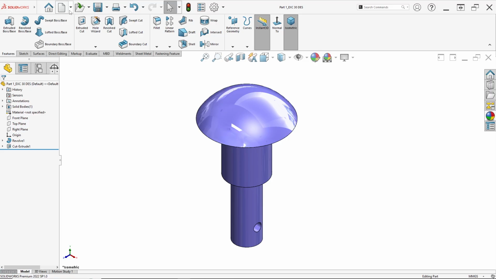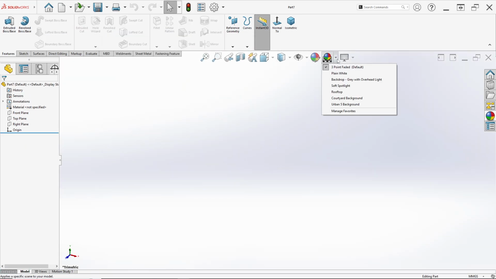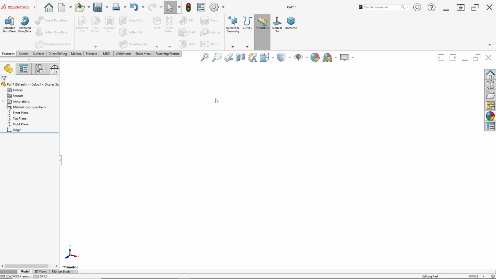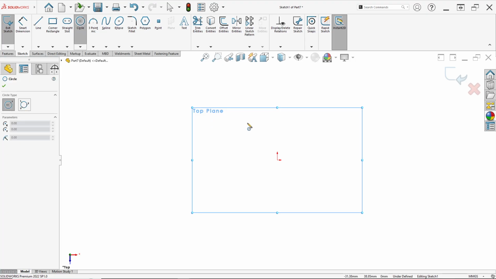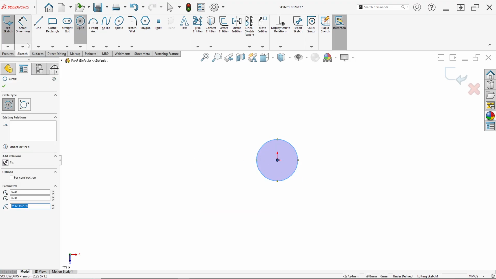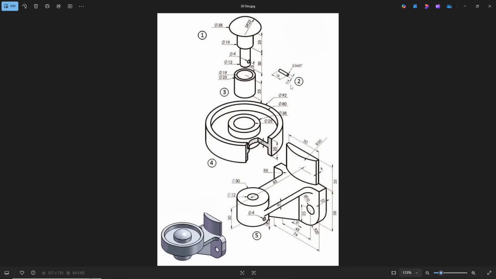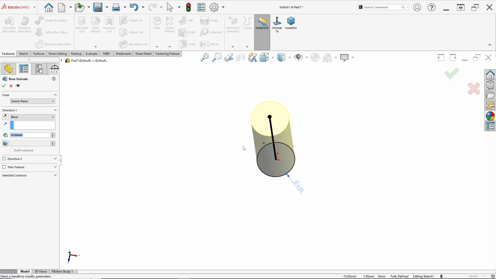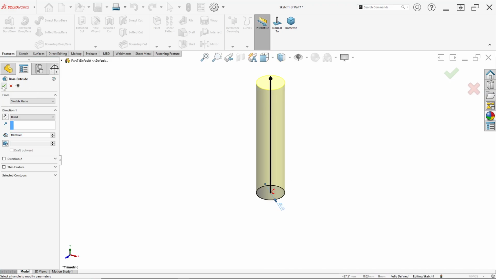Now we can make another part. We click new, click part and click OK. For background we can change in plain white. We can make pen in here. For second part, just click top plane, click sketch, draw circle, set for diameter in 4 and the length in 18. So click feature, click extrude boss or base for direction in blind and for the length in 18 millimeter. Just click OK.